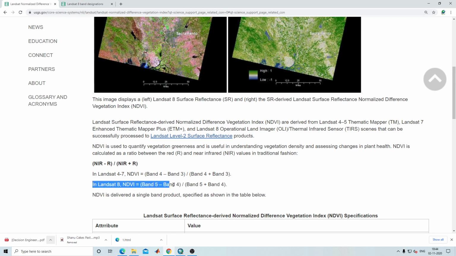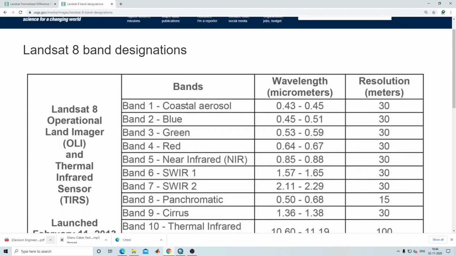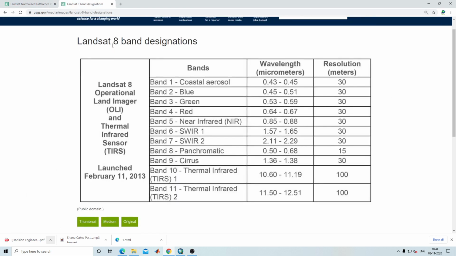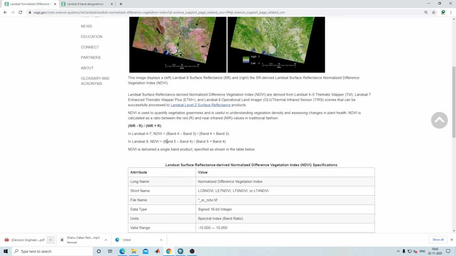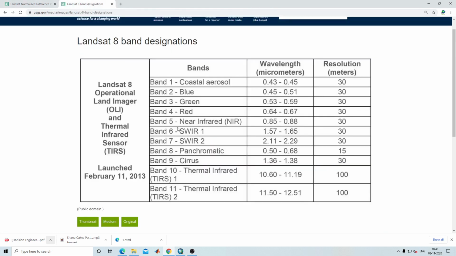We are going to use Landsat 8 data. If you look at Landsat 8, there are 11 bands. Landsat 8 has two sensors, the Operational Land Imager and the Thermal Infrared Sensor, and it was launched in 2013. So 11 bands are there, band 1, band 2, band 3 you can see. Band 5 is near infrared and band 4 is red. So in our formula, band 5 minus band 4 divided by band 5 plus band 4, we need band 5 and band 4.